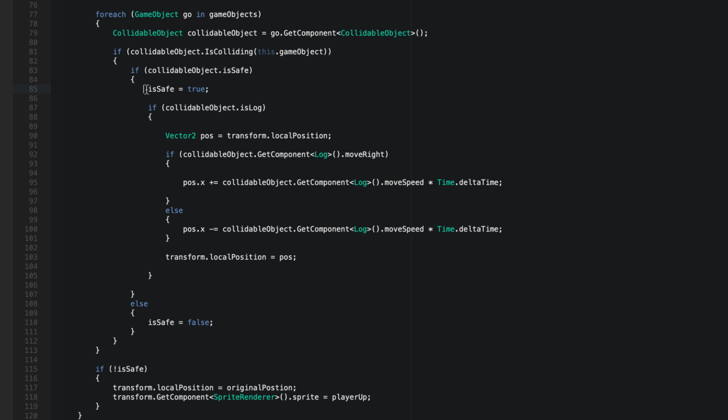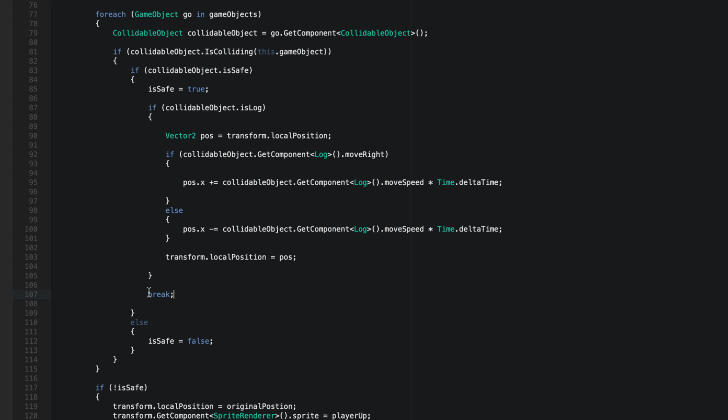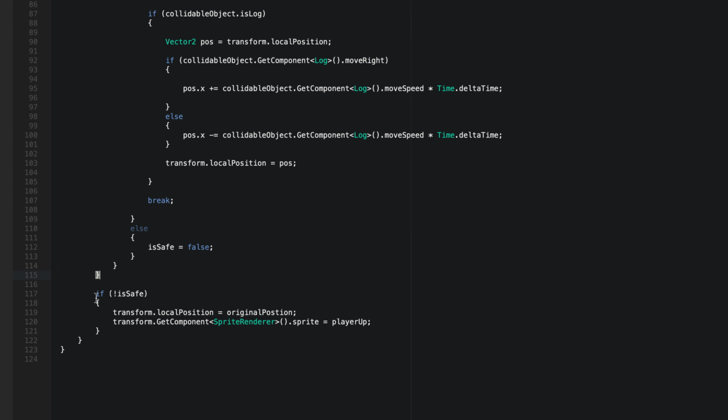So what we need to do here is break out of this for loop. We say, hey, once we're safe, we don't want to test anymore. So we say is safe equals true, and then at the end of this if statement for the log, we say break. What break will do is it'll break us out of this for each loop. Then the very next line of code that's going to be run is, if it's not safe, then die. Well, it is safe, so we don't care about this, and we're going to just continue on like we were. And that should allow us to sit on the log and happily move along with it.